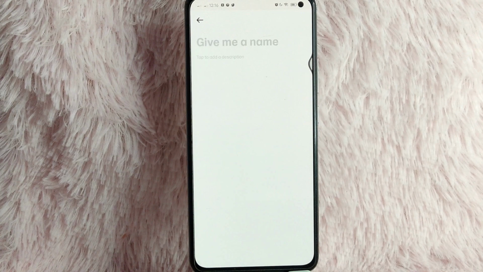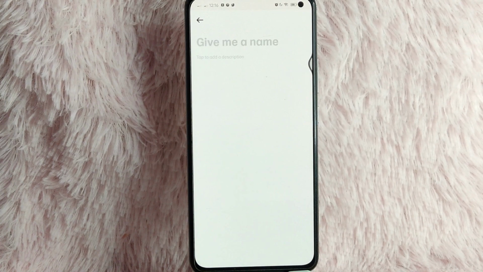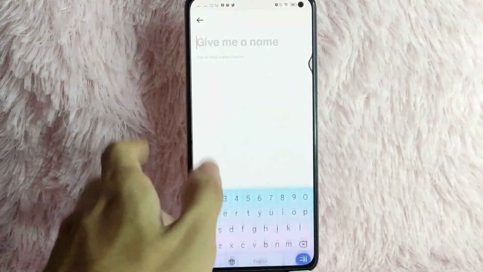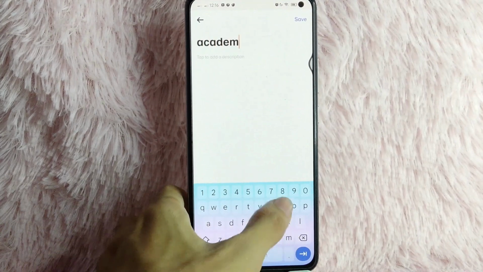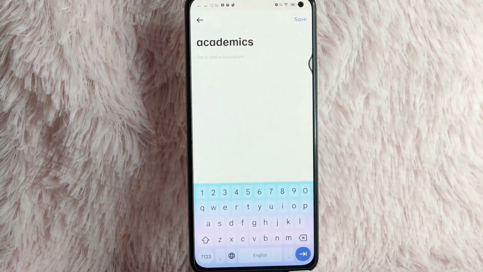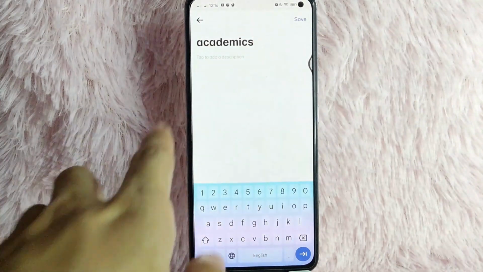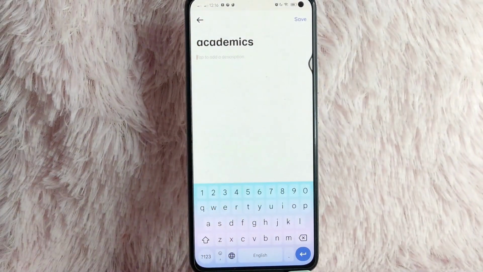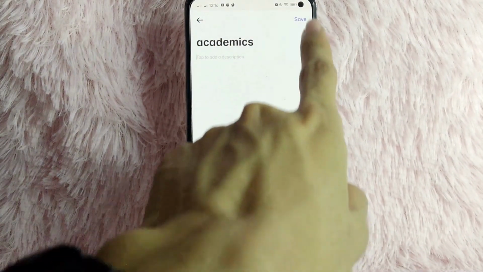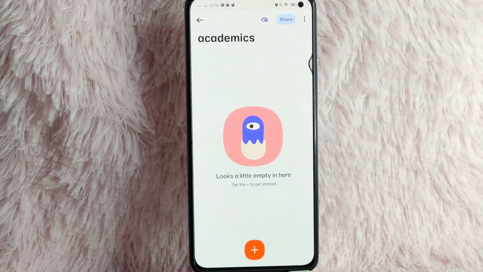And then in here, you have to name your new board. For example, I'll name it Academics. And then in here, you can also add a description. Just simply tap on this. After that, simply tap on this save button. And as you can see, you already created a new board.